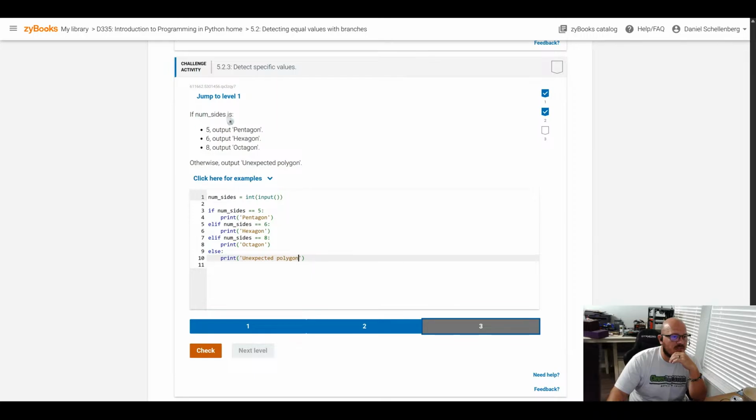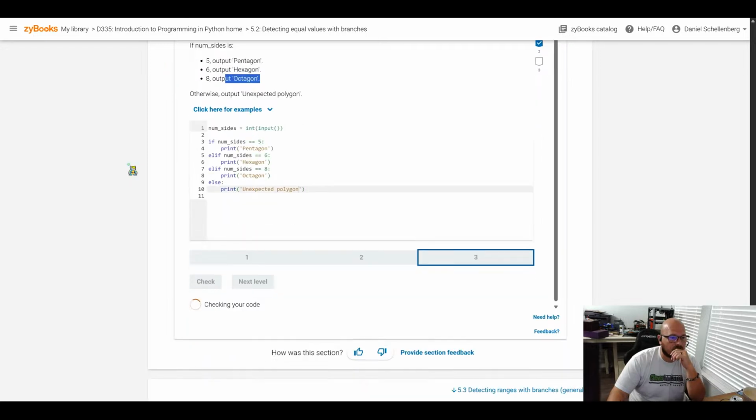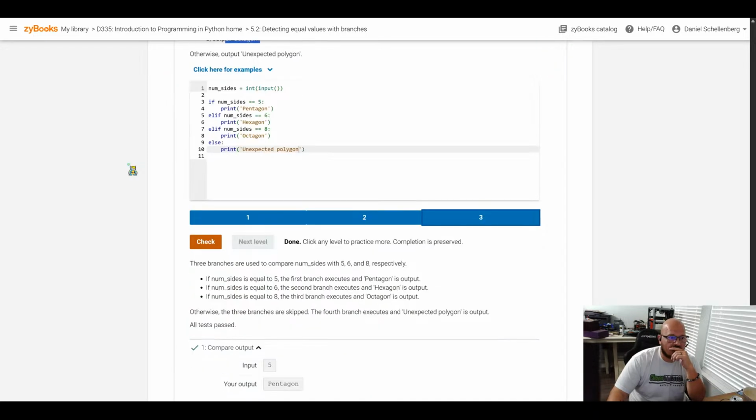So if number of sides is equal to 5, we'll print this statement. If it is elif it's equal to 6, we'll print this statement. Elif num sides is equal to 8, we'll print this last statement here. Otherwise, so else, we are going to print unexpected polygon. So let's check that. Okay, and that came out correct.